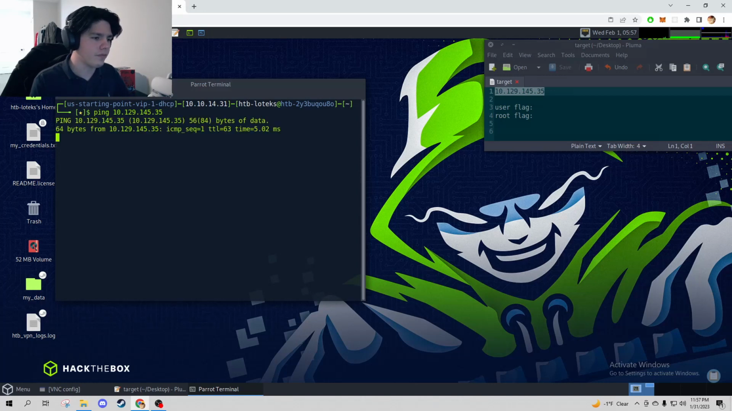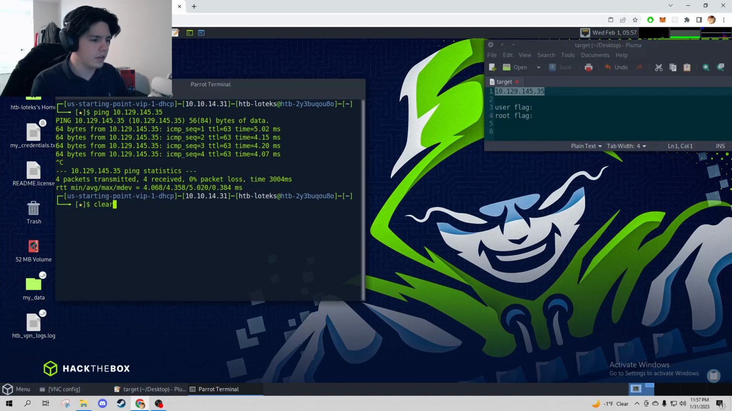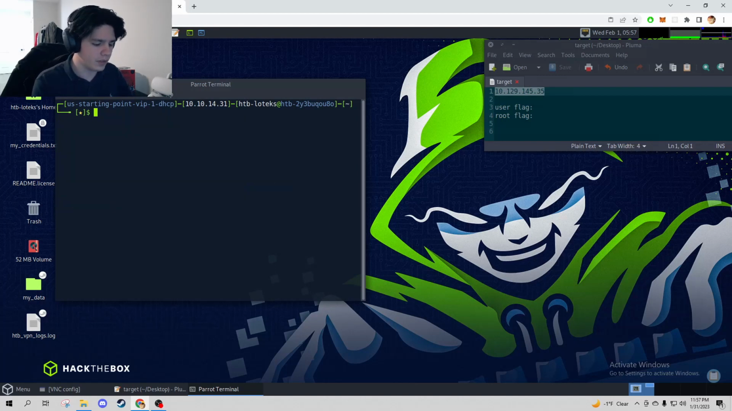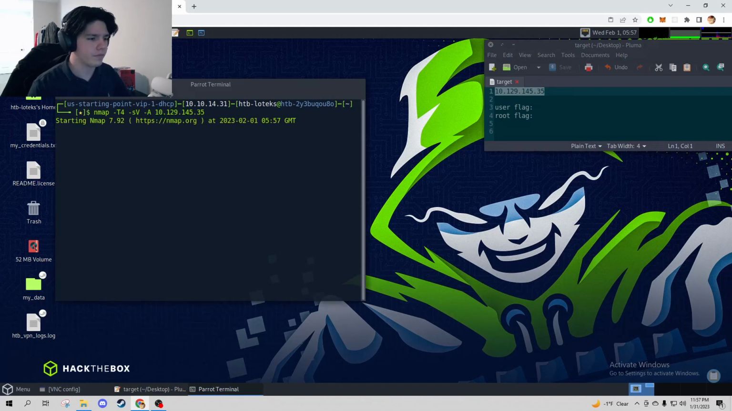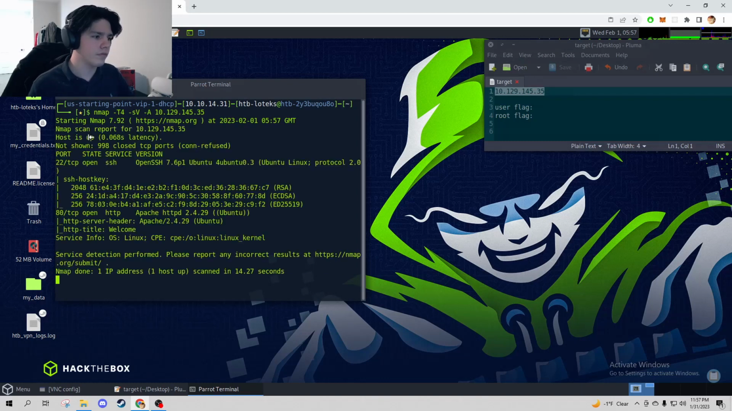Cool. Looks like it is breathing, so let's do a scan. A good old classic scan. I should probably be faster if I do this.